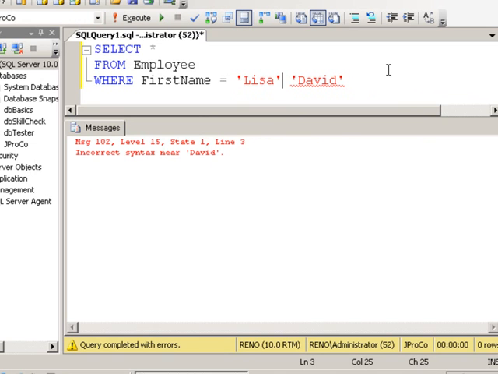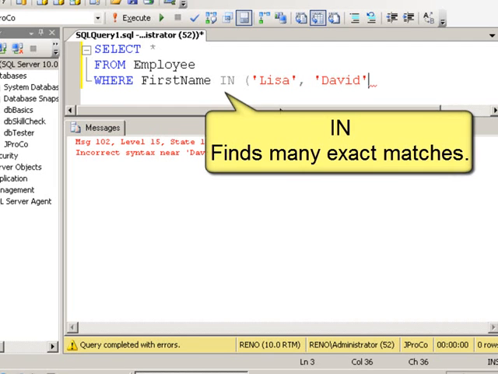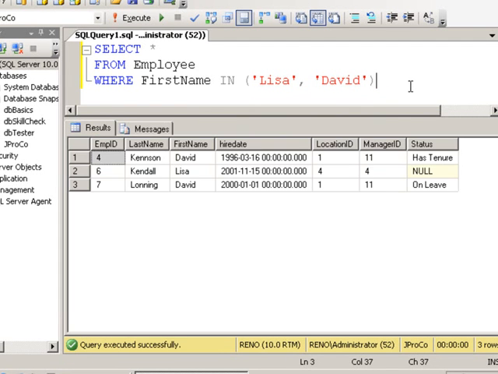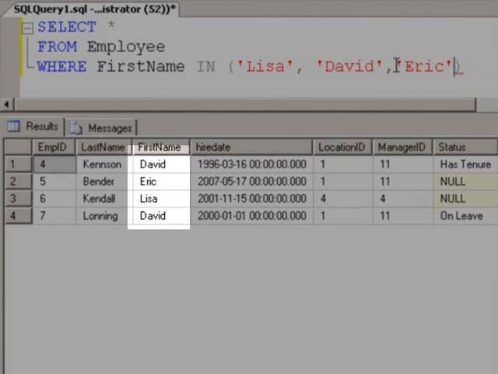If you wanted to make this query easier to read, there's another operator besides the equal sign that looks for exact matches. Type the word IN, followed by a set of parentheses, and separate each exact match with a comma. Execute this query, and you get all the Lisas and Davids. You can keep going. You can find all the Lisas, Davids, and Erics. Single quote, E-R-I-C, single quote. And now we get 4 records.